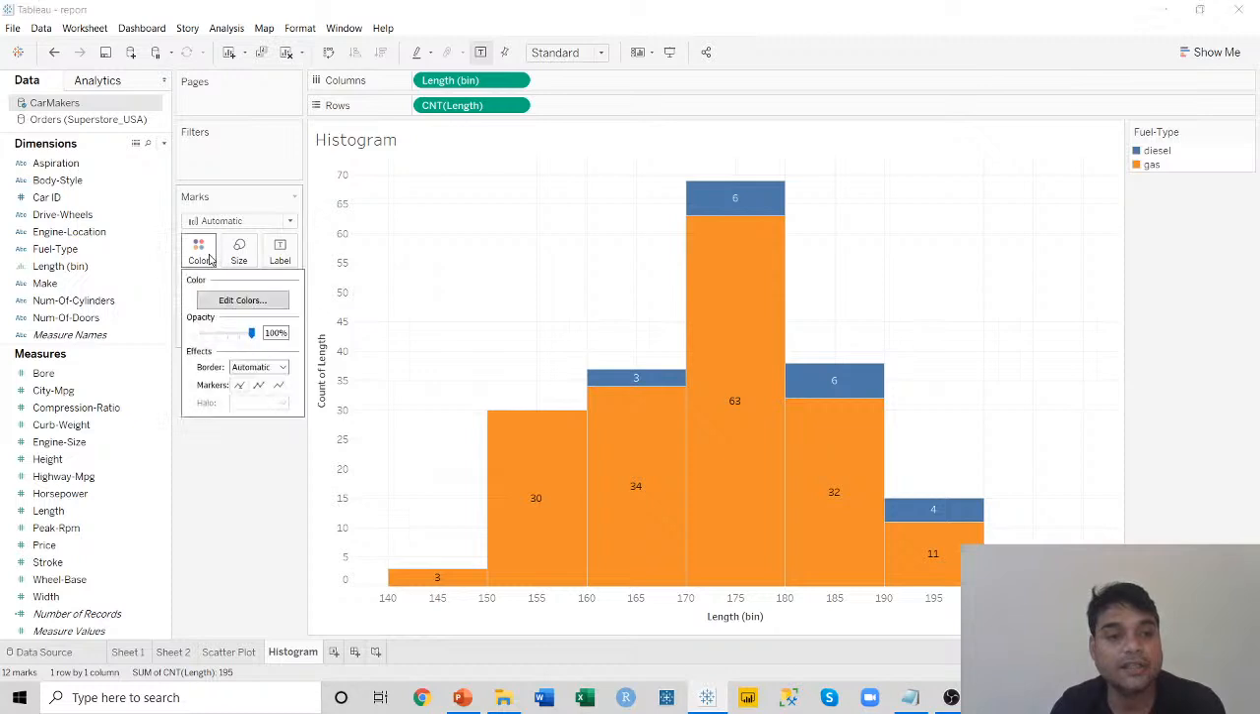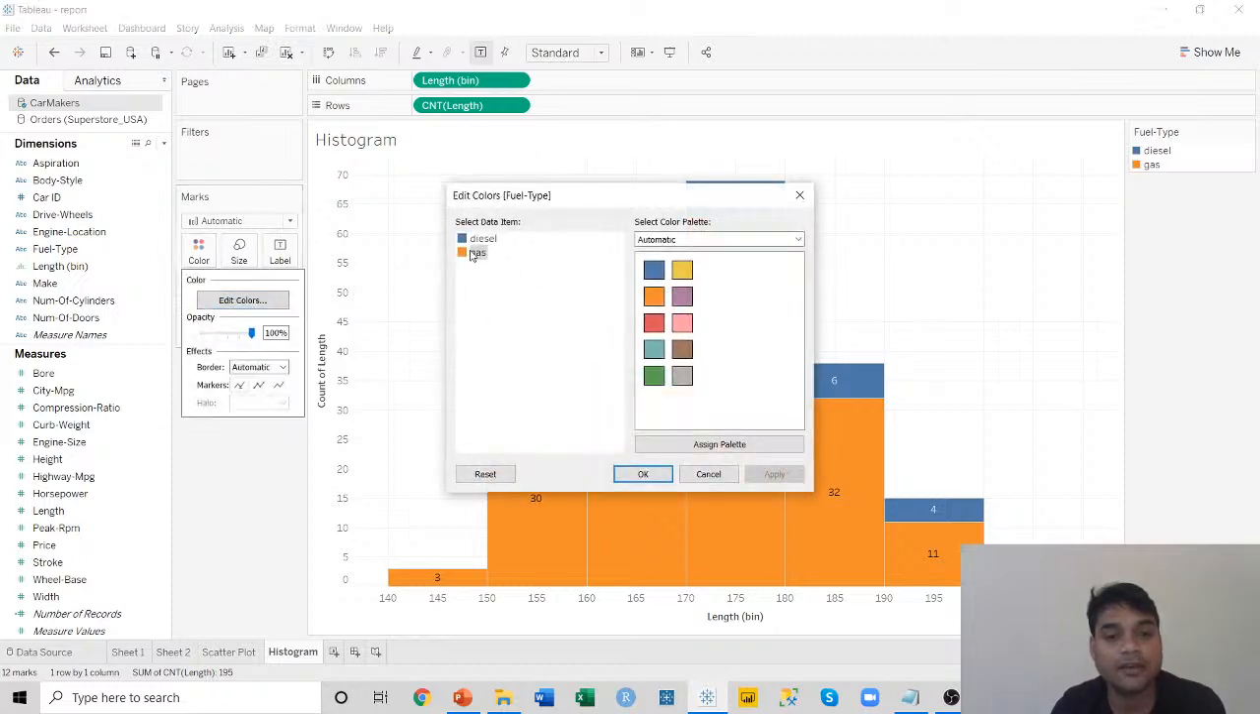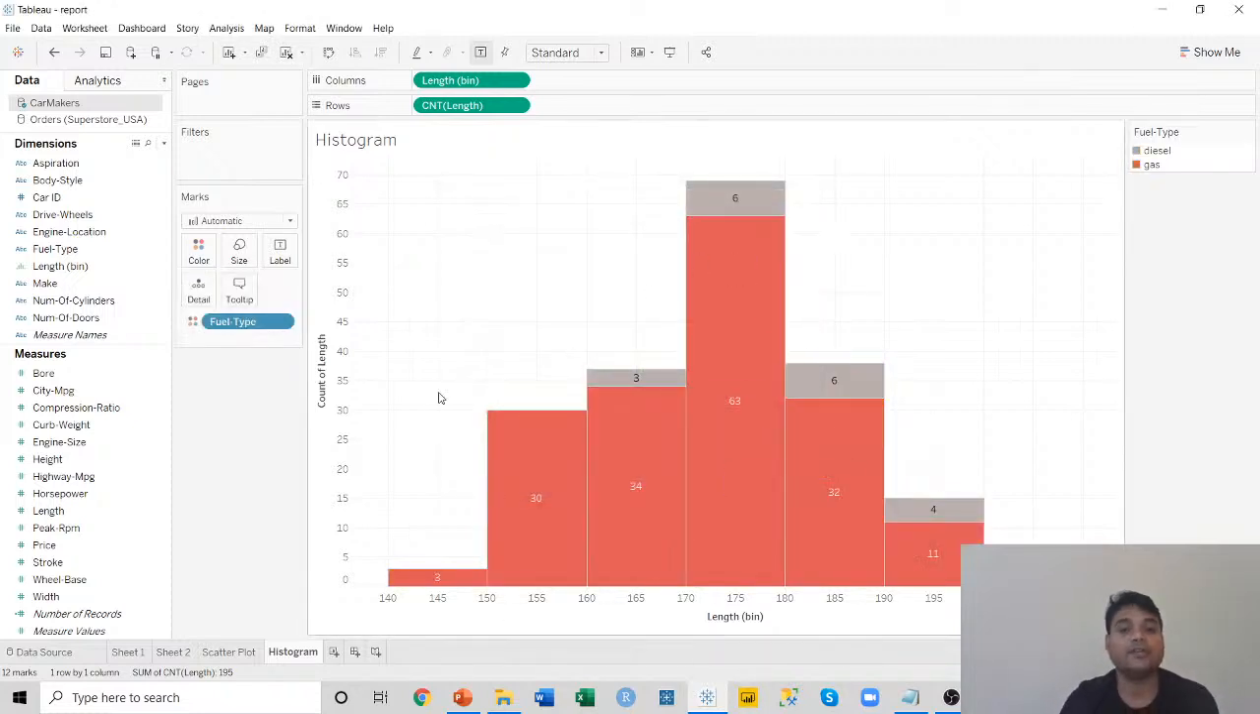We can change the color. You can click on the color mark, click on edit colors, select the option that you want to change, select the color from here, click on apply and you can change the colors as per your convenience. Now this is the histogram.